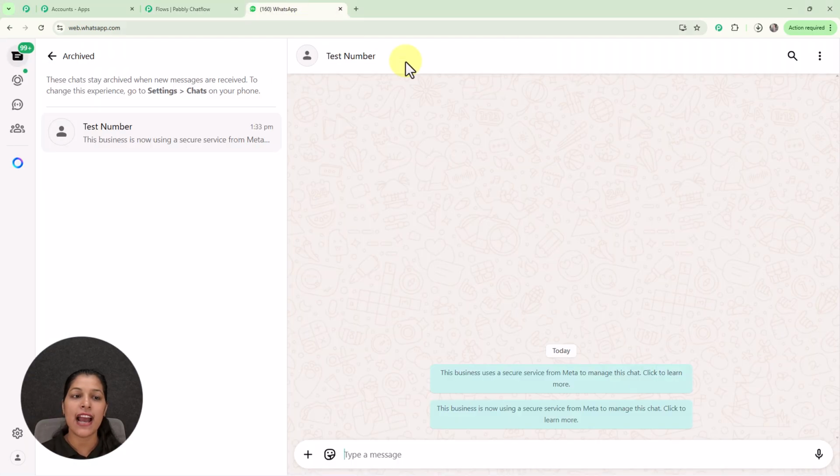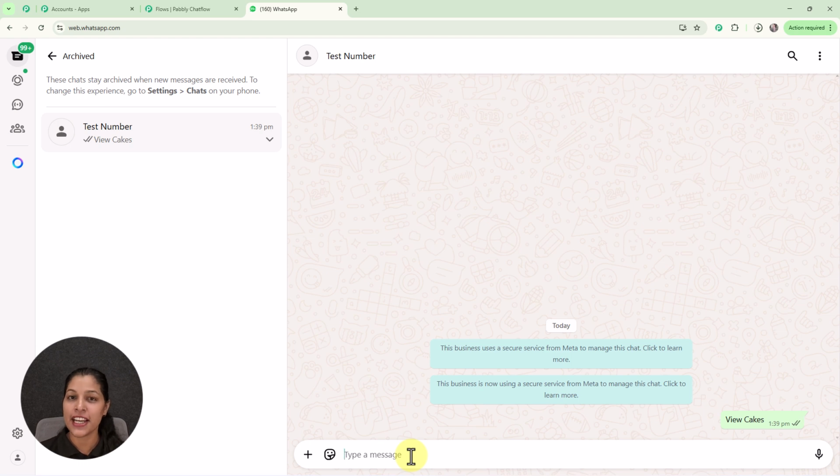So here you can see I have already opened my WhatsApp, and now I'm going to send a message to the number which I've already connected to my Pabbly Chatflow account, and this number is saved as test number. Now I'm going to enter a message that is view cakes, and I have added this message as a keyword in my flow. Now you might be thinking, what is this keyword? I am going to answer it while creating the WhatsApp chatbot.